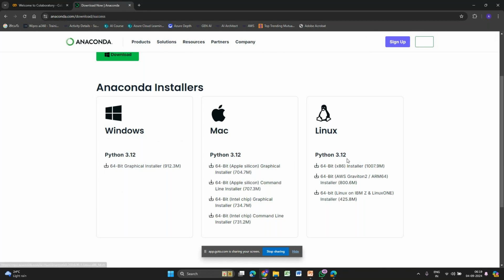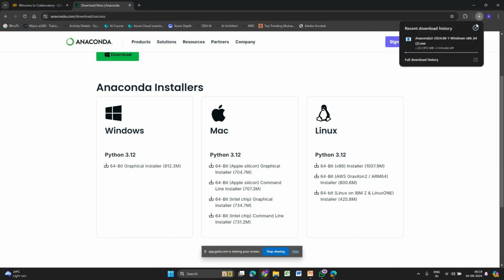Similarly, if you are using Linux, then accordingly you can download it. So when you click on download, it will take some time based on your internet speed.